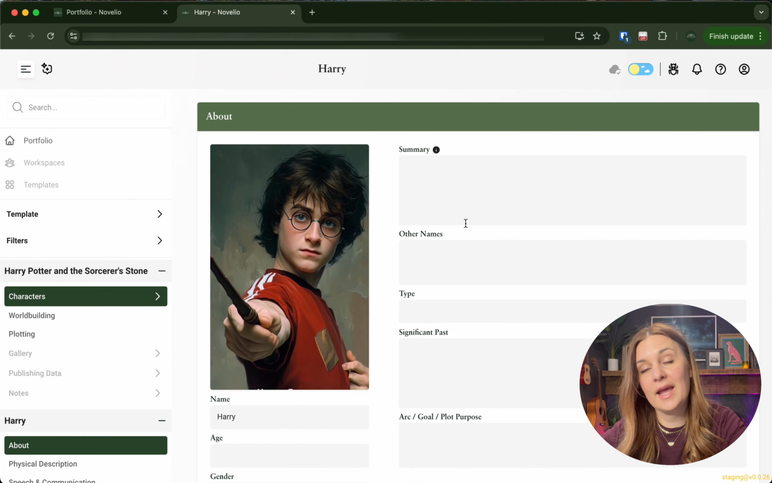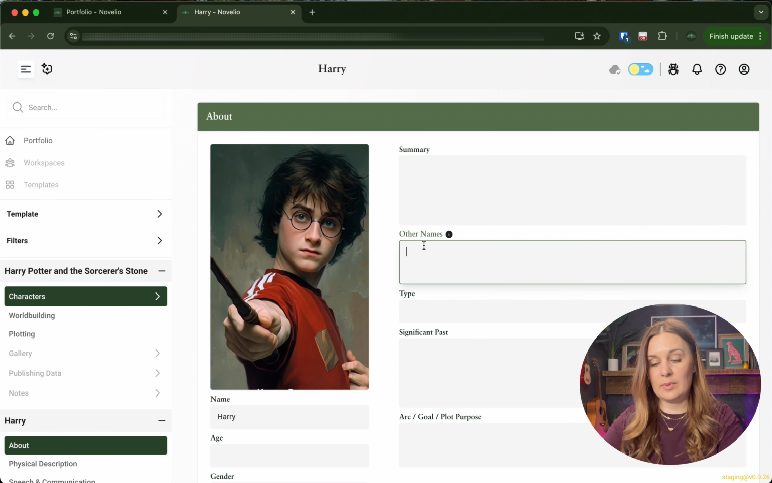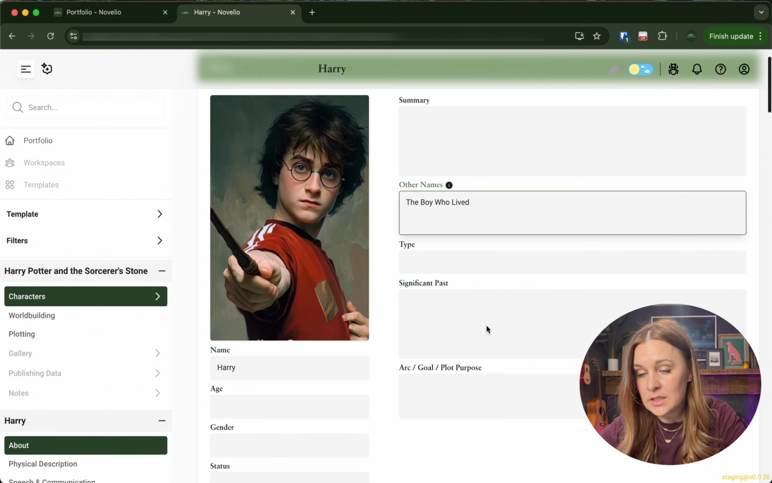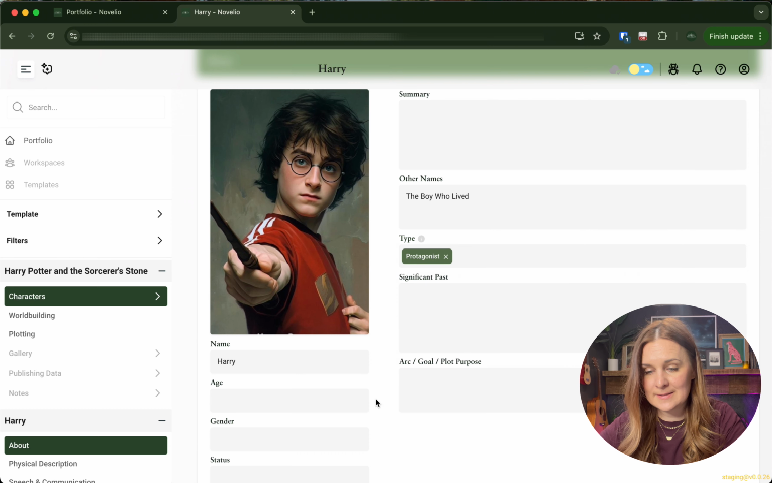Here we have our Harry character profile. Right now all I have is his name and his photo, but you can go through and write a summary. You can write other names or titles that he has. For instance, you might put here, the boy who lived. Type is, he is our protagonist.